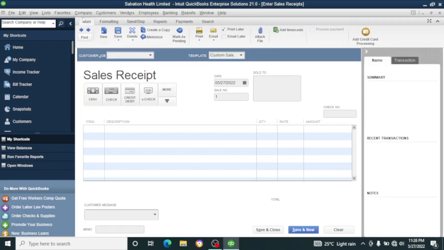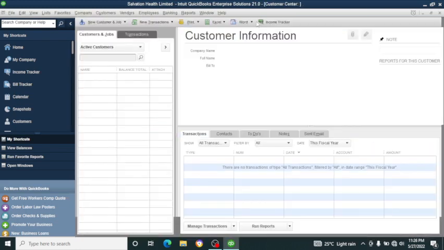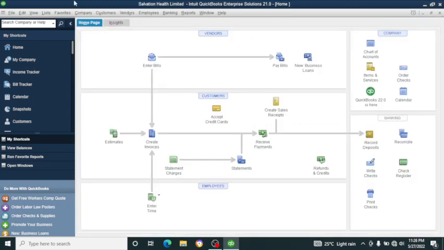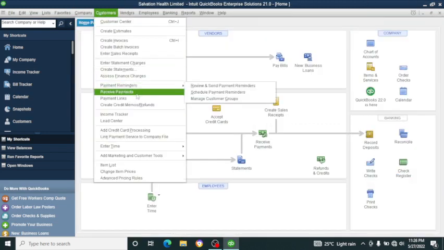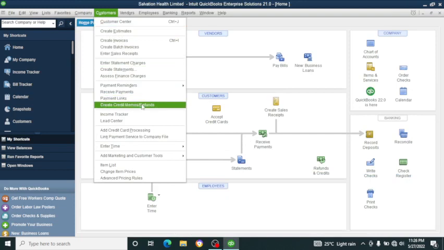Let's go back, close this. So let's close this too. So we're back. So we go to customer. Now we have payment link, create credit memos and refunds.